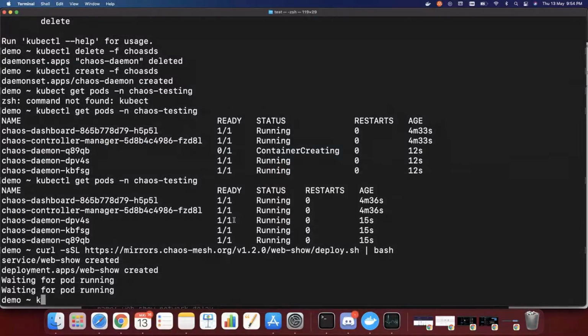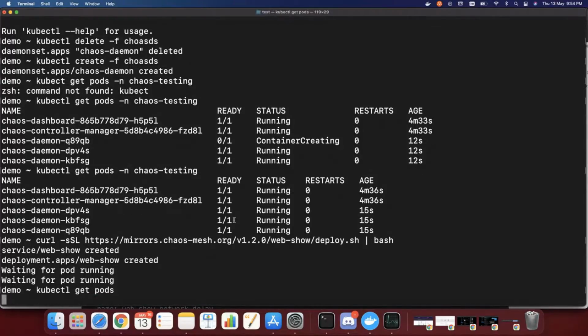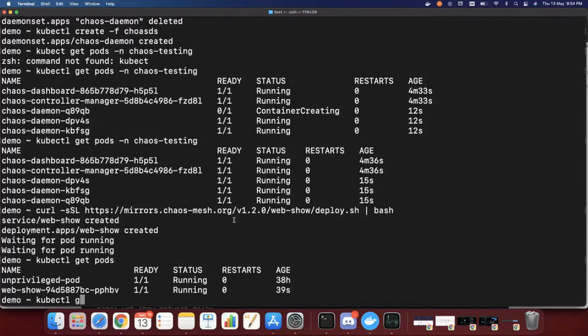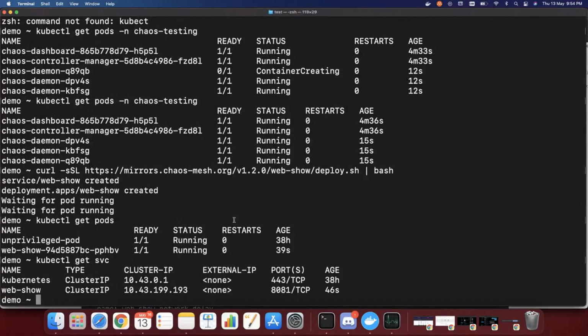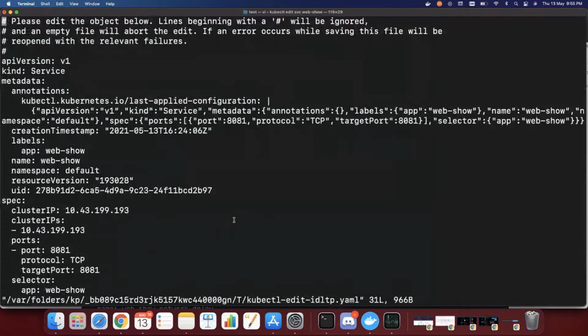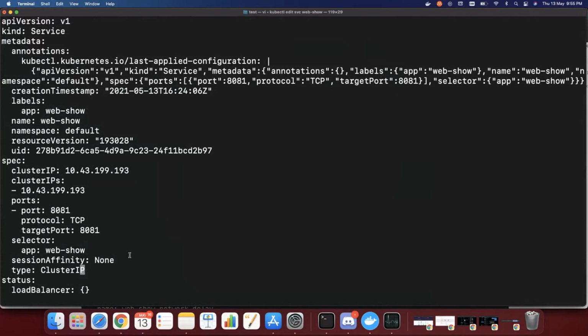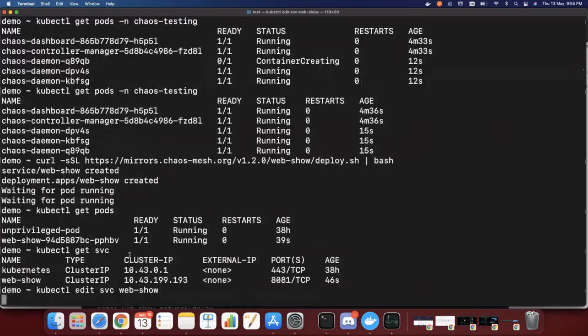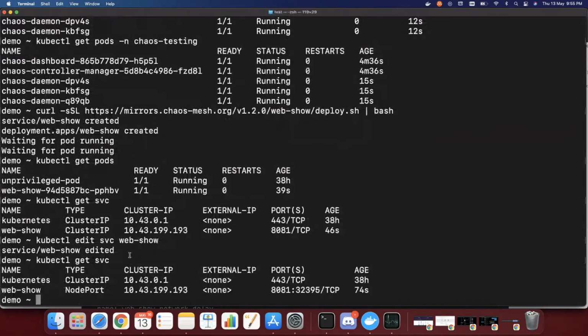The pod is running. Now kubectl get pods. The web show pod is running. kubectl get svc. We have the svc running. Let's change this, just for simplicity's sake, to node port. Now we get the svc. Okay.